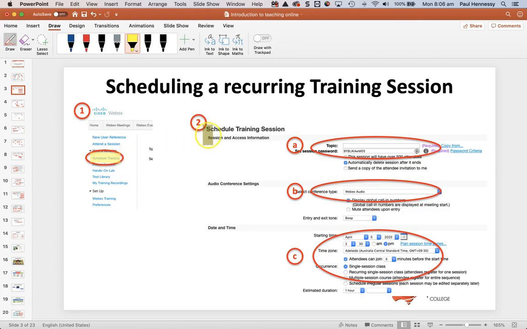So when you click schedule training, you'll have a range of items that you need to work through to set up. You need to give your session a topic and a password. There's a default password that you can use, or I generally simplify those passwords a little. In the second section about the audio conference setting, there is a drop-down menu where you have either WebEx audio or VoIP only as your options. I would suggest WebEx audio. VoIP will work as well.